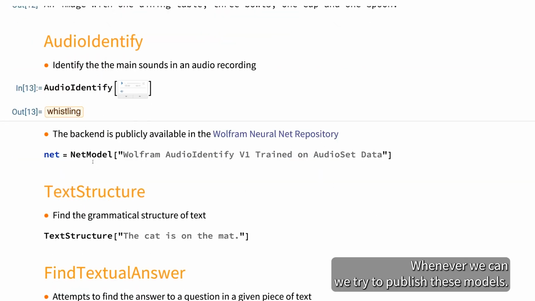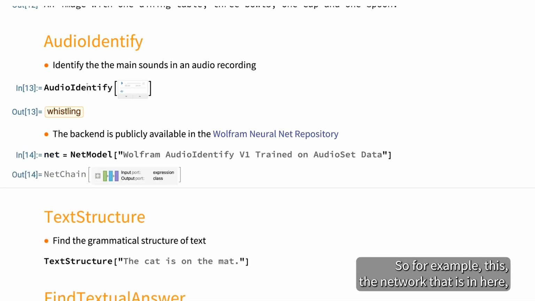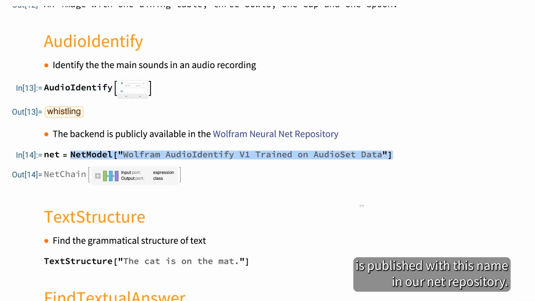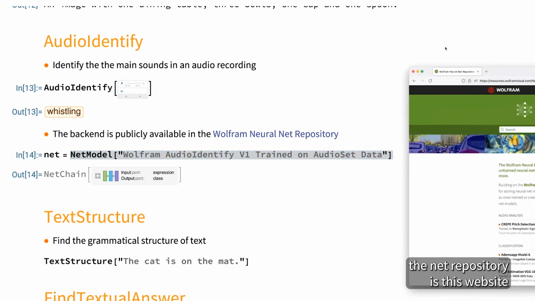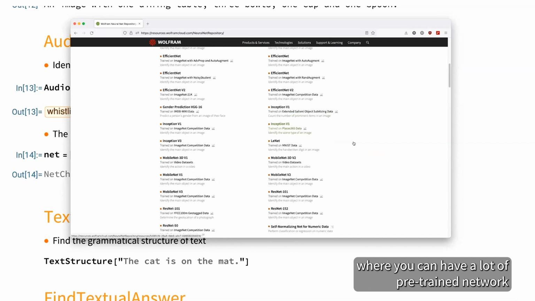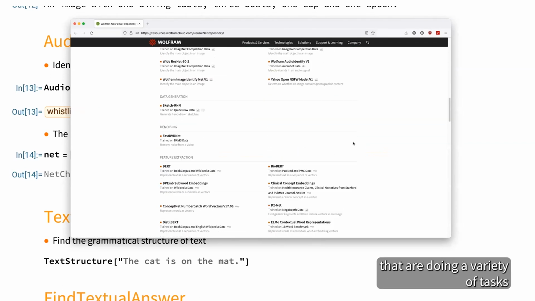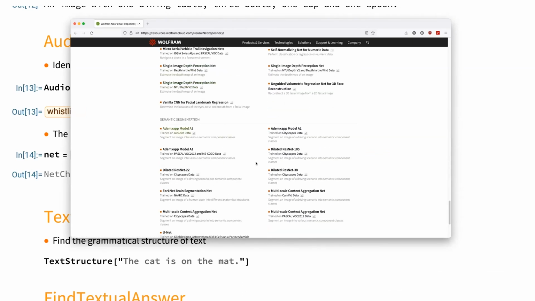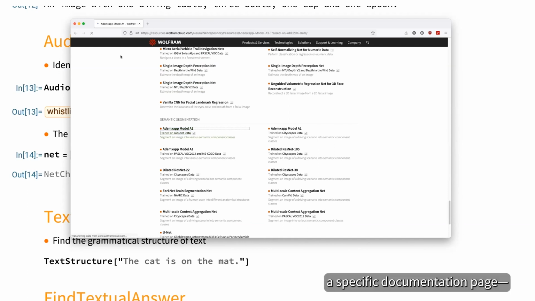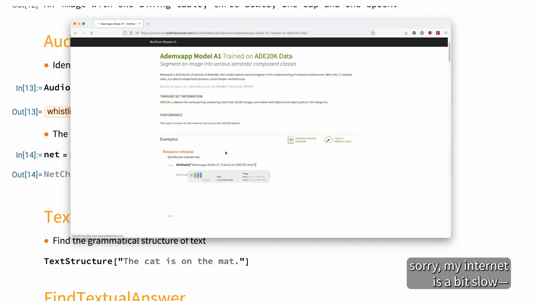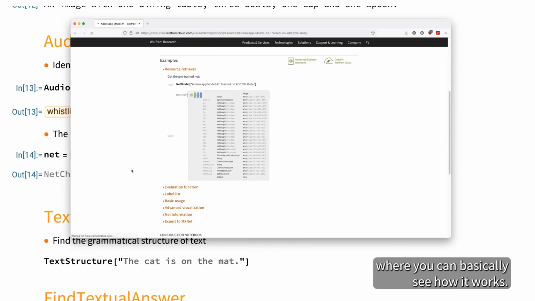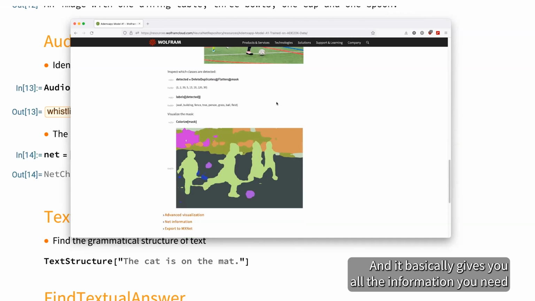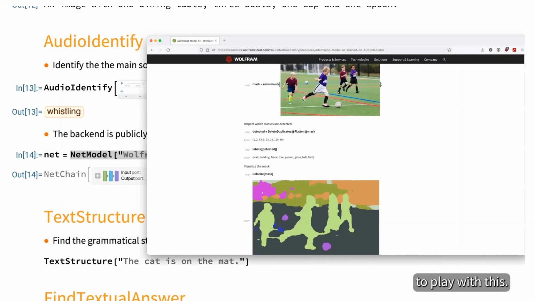Whenever we can, we try to publish these models. For example, the network that is in here in audio identify is published with this name in our net repository. I don't know if it was already shown to you. The net repository is this website where you can find a lot of pre-trained networks doing a variety of tasks, and it is a great starting point if you want to play with neural networks. Each one of them has a specific documentation page. Sorry, my internet is a bit slow. Where you can basically see how it works. For example, it's a segmentation network, and it gives you all the information you need to play with this.